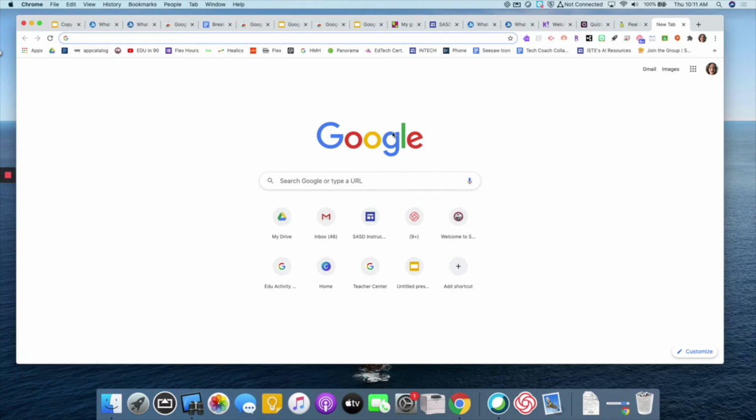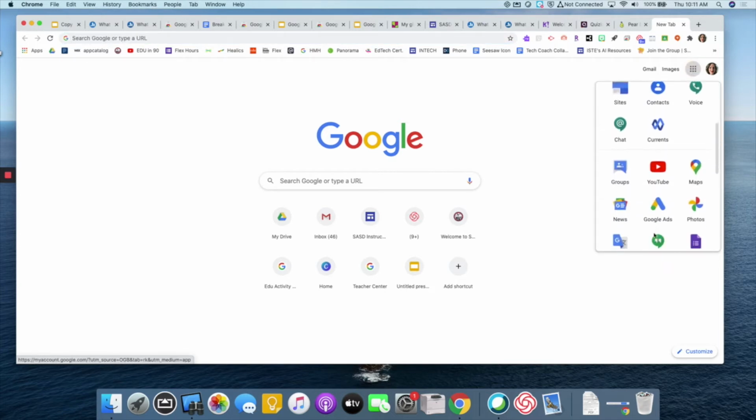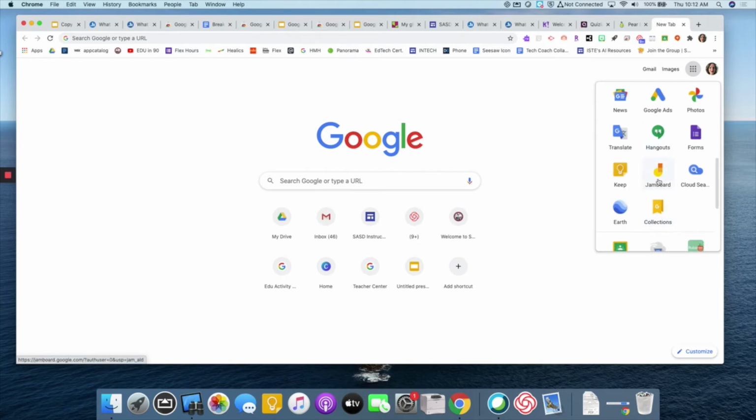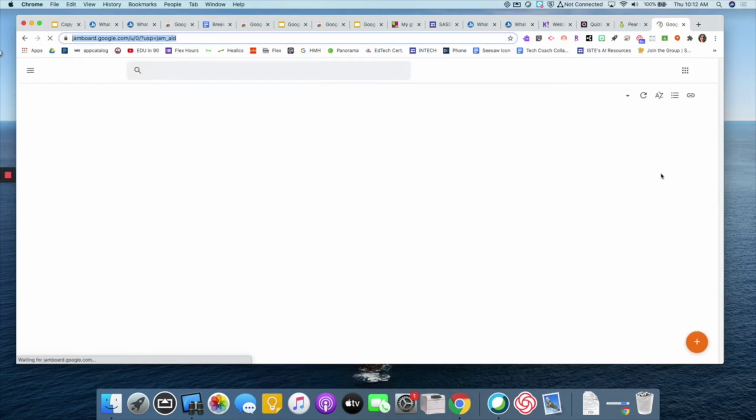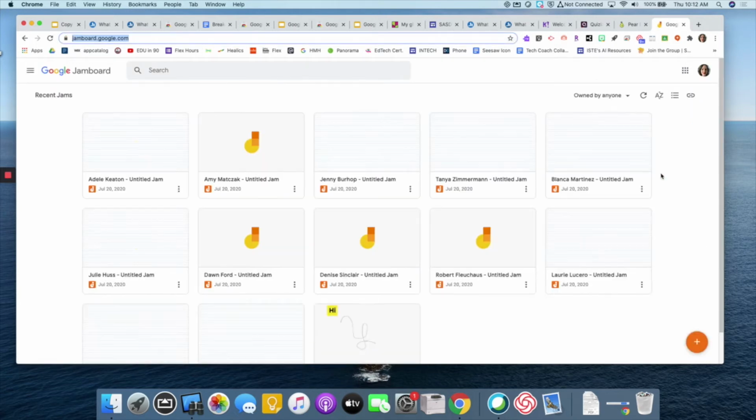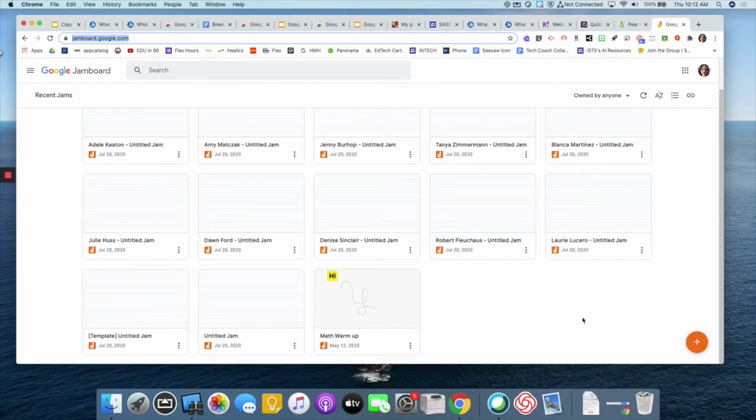So Jamboard is a Google product. To access it, you would click on the Google Apps icon in the top right corner. And you might have to scroll down, but Jamboard is this J with the circle and the square. And what Jamboard is, it's Google's whiteboard. Okay, so you'll notice that all of your jams are kind of saved here. And you can actually push out Jamboards on Google Classroom. So if you are a Google Classroom user, you can do that. And to create a new jam, I'm going to click the plus in the bottom right-hand corner.